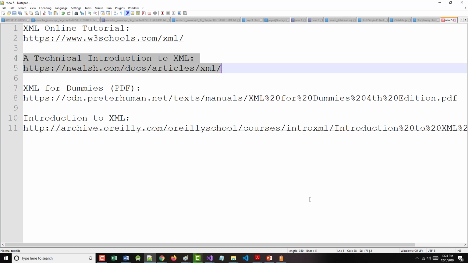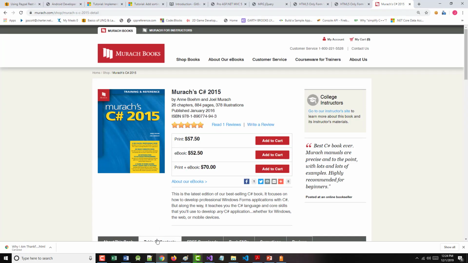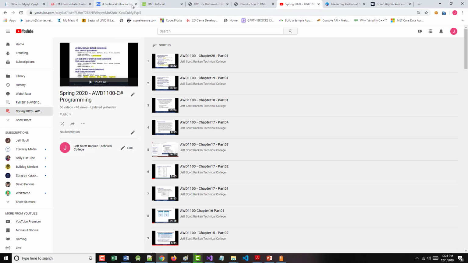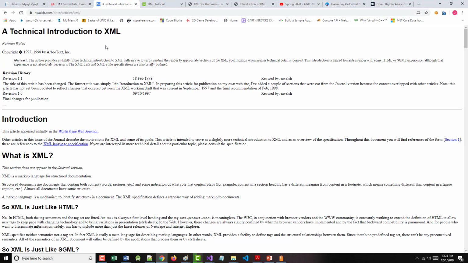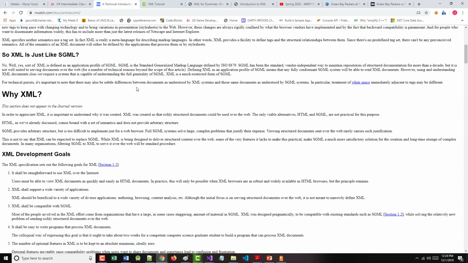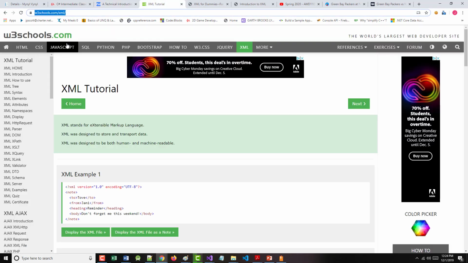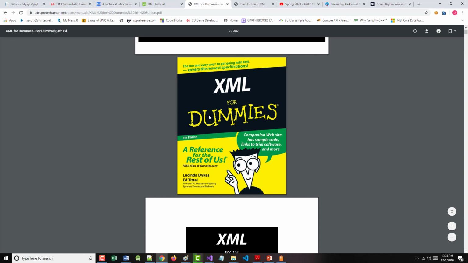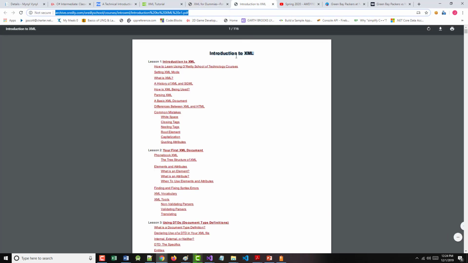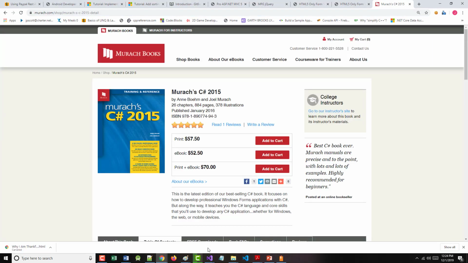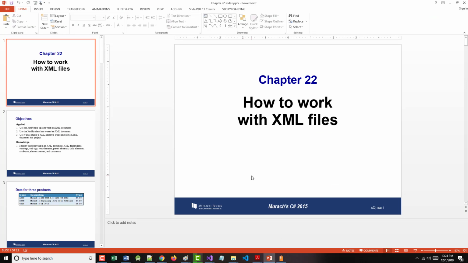If you want a free copy of the XML for Dummies PDF, that's right here. And there's about a 115, 116 page introduction to XML by O'Reilly. That's right there. So to quickly show you what they look like, let's see. There's the technical introduction to XML. Not very graphical, as you can see. The online tutorial from W3 Schools. The XML for Dummies PDF, and this introduction to XML. Alright, so let's jump into this.